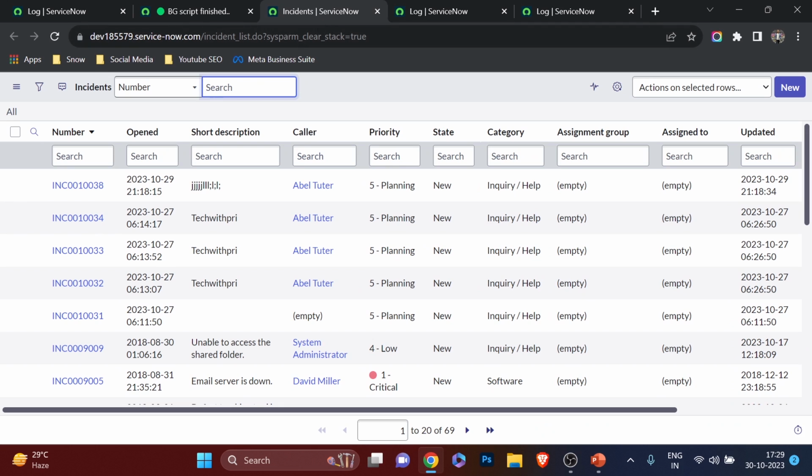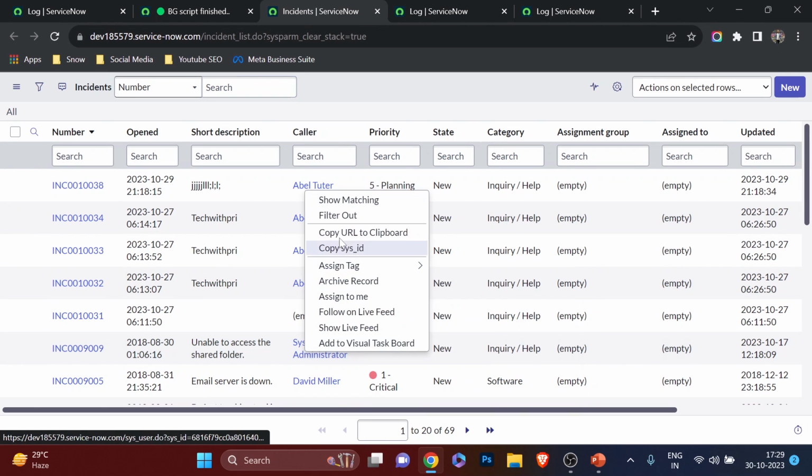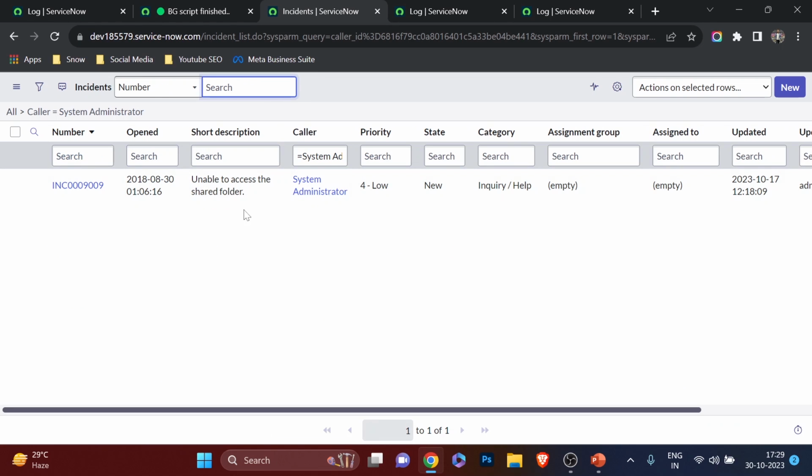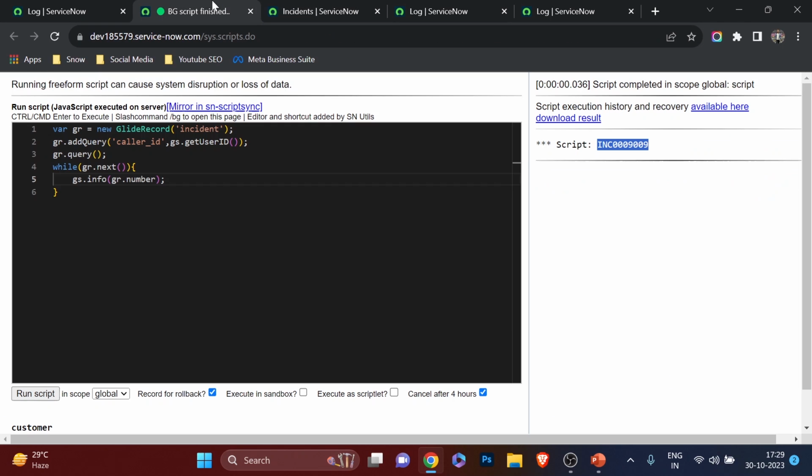I'll just confirm it. So I'm in the incident table right now, and I will search. You can see this is the only one. Maybe I'll just do show matching. So you can see there is only one incident where the caller is system administrator. You can see I did not need to write the caller name manually. All I used is the method getUserID. Like I said, it's very, very powerful, right? So that's how we get the user ID. So let me remove it.